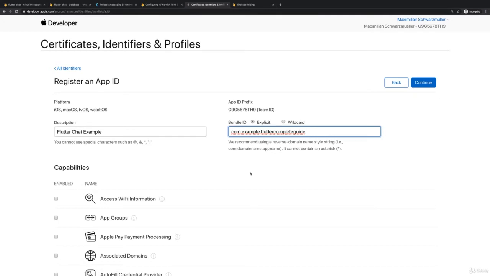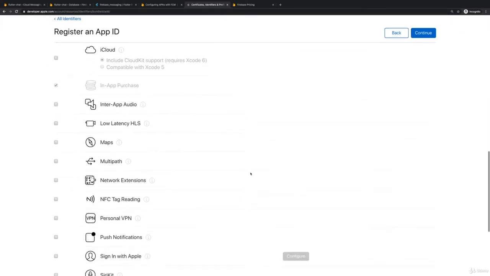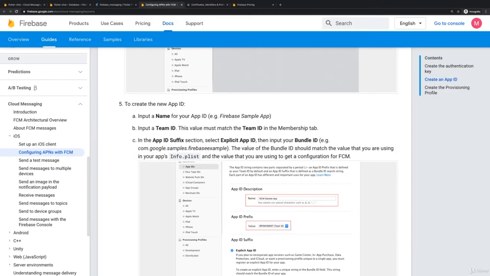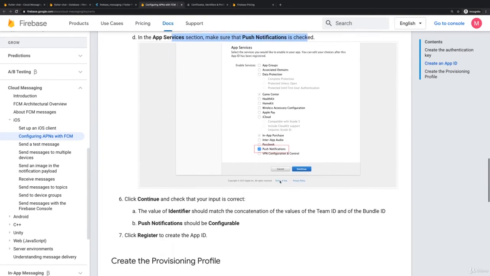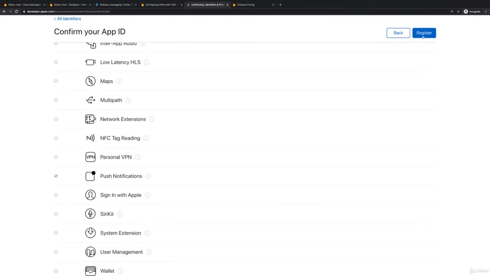Now, important, before you continue, you should scroll down here and check push notifications to make it clear that this app intends to use push notifications. That's also what you find here in the docs, that you should check push notifications. Thereafter, we can continue and verify our inputs and click register.